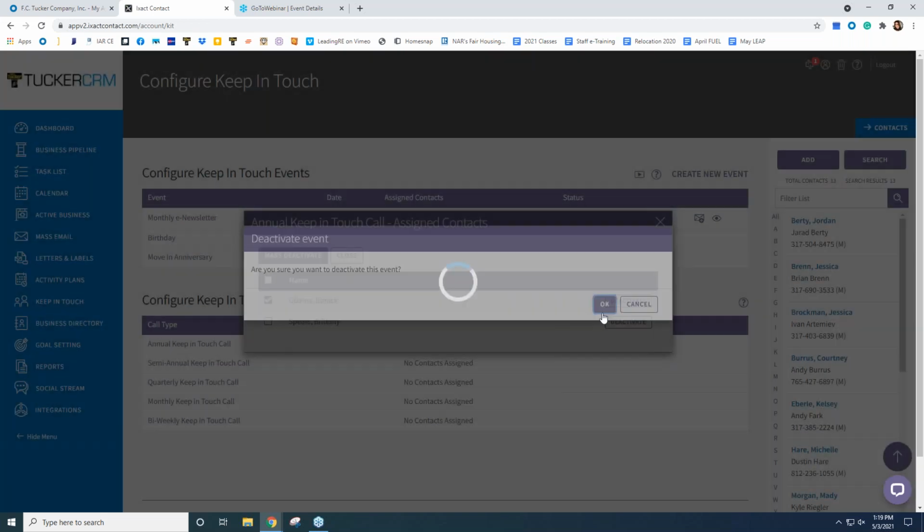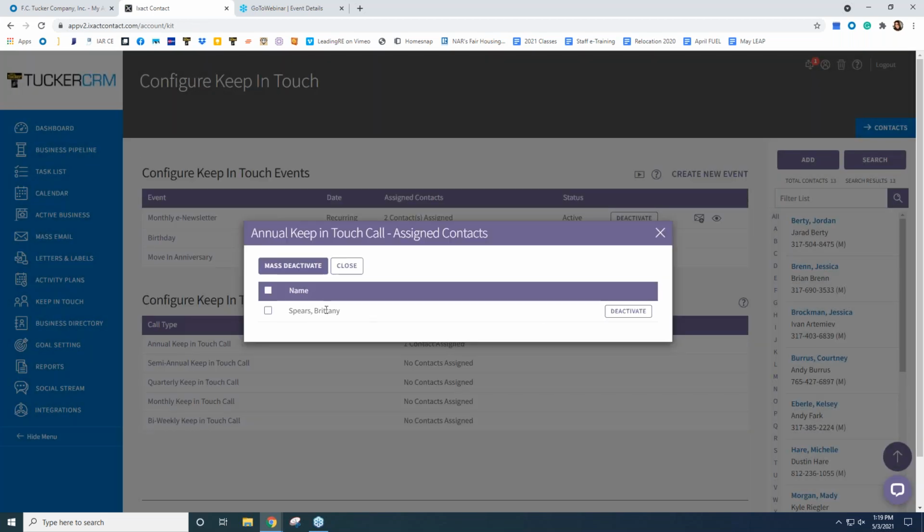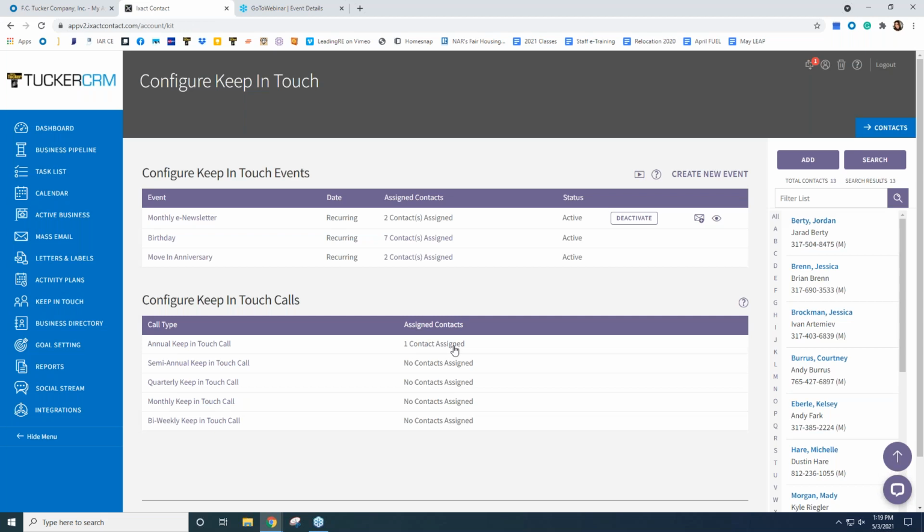So if I deactivate one, I click OK. Now you can see I just have the one left. It says 1 contact assigned. So this is pretty cool. If you're somebody who, I know Buffini is really big on calling your clients regularly, picking up the phone, just checking in. If you need a system to keep you on top of that, you can do that here.